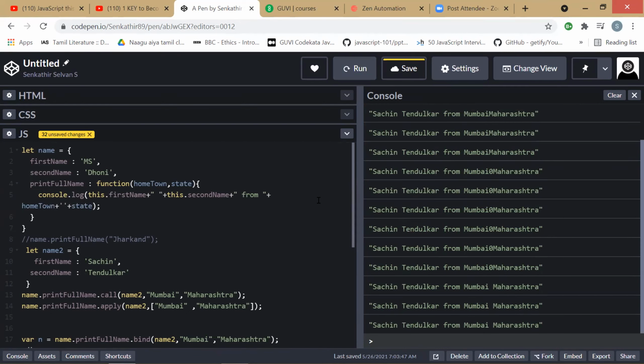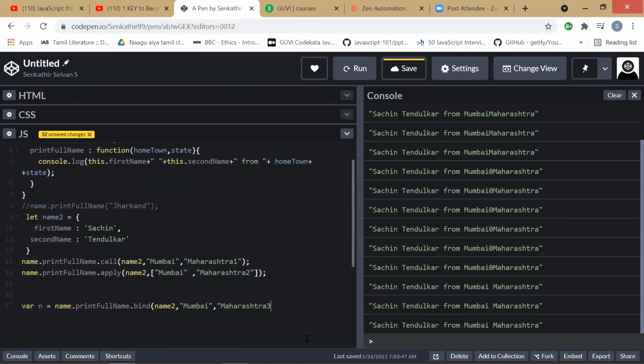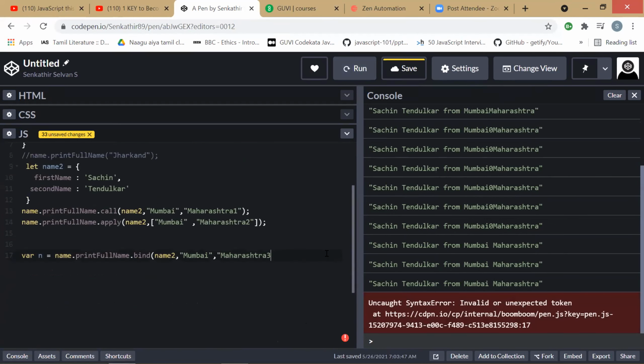Just to differentiate, just put maybe Maharashtra 1, 2, 3, so that everyone can identify. In the output, just put 1 there and 2, 3 like that. Okay, I think there it got erased. The last one, right? I think something got erased.